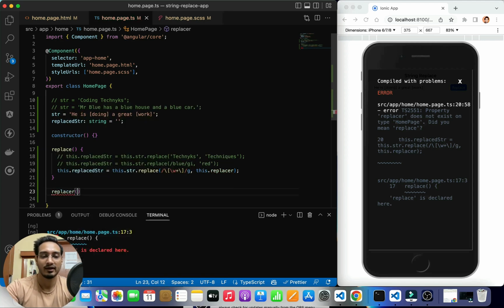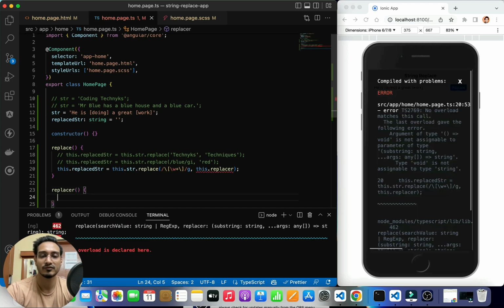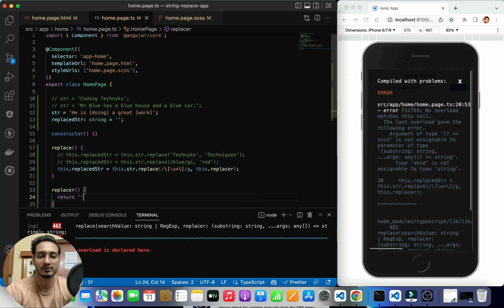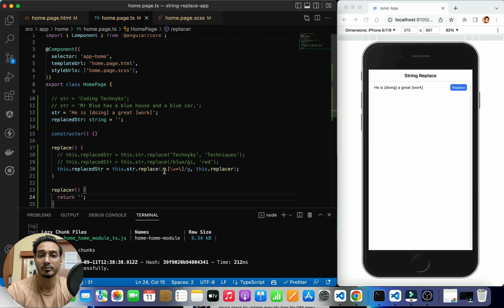So replacer, and within this is the function, but it will give me an error, I know that. Now in order to resolve this problem, I simply need to return an empty string, then the error will go away because it will only accept a string here. You remember, right?